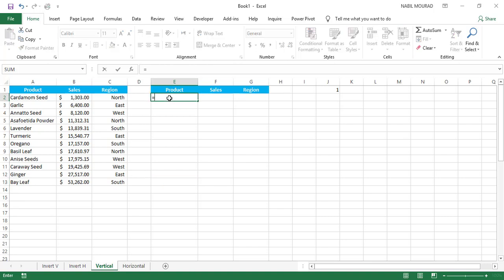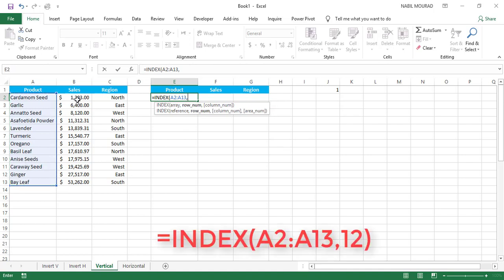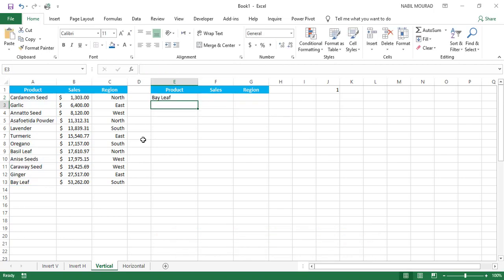So if I type equal index and then I hit the tab key, the index function requires an array, which is the range from which I'll be bringing a return value. And because I'm in the product column, I would like to select all the products. And then when I hit comma, what would you like to bring in this specific cell? Well, I want to bring the last one. The argument says row number. I want a value from row number 12 of this array. So I'll be typing 12. And when I close the bracket, the index function will be returning the last product.